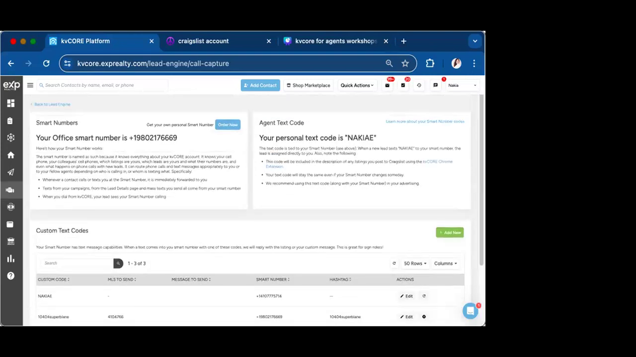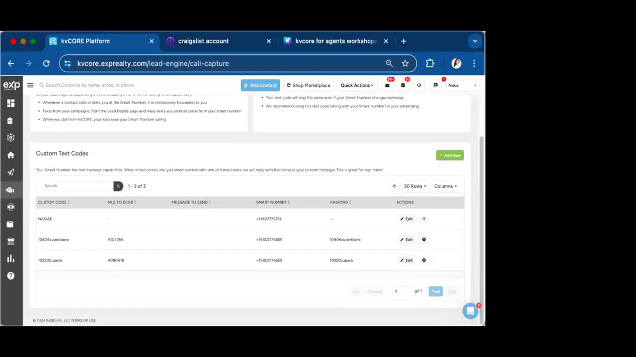And if I were you and I was in two different states, I would use both of them to help you recognize where these people are coming from. Because don't forget, kvCORE is going to keep track and it is going to note that someone sent a text to this number. They sent the Nakia E to this number, or they sent the Nakia E to this Maryland number. They will keep that information and it will go into the contacts information as well.